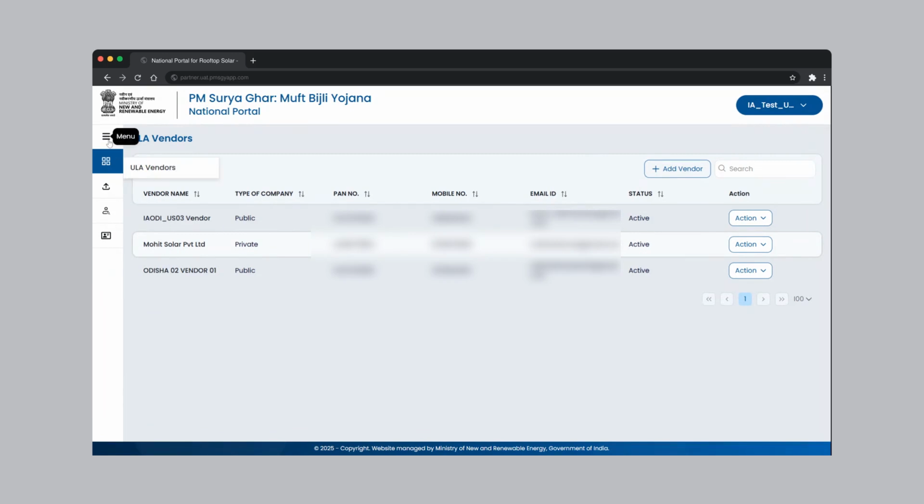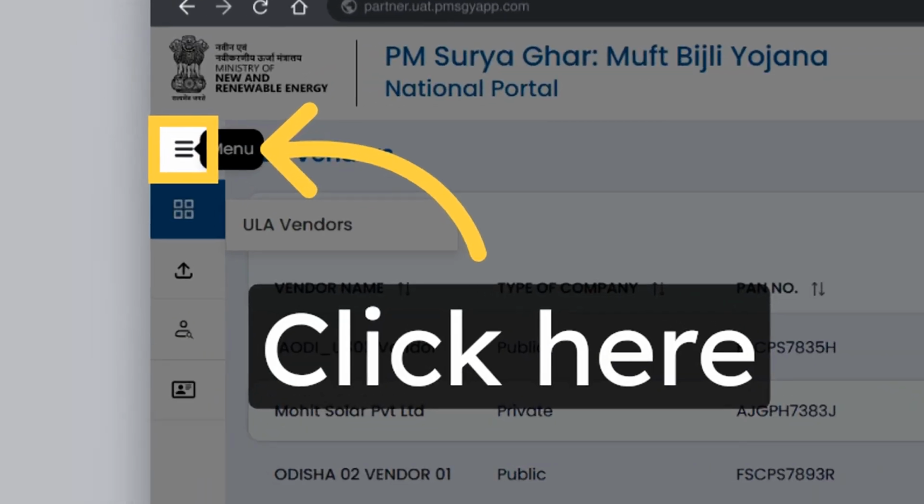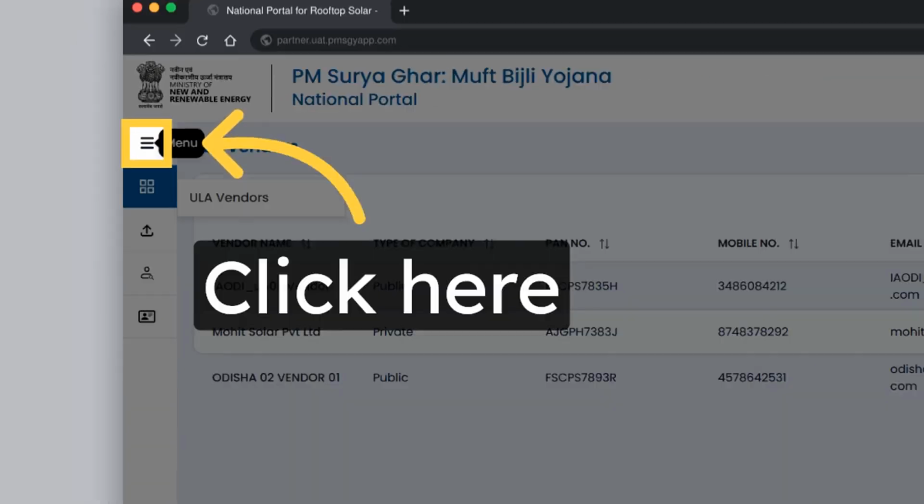Please ensure to have the necessary consumer data files in an Excel sheet for uploading into the system. Click on the top burger icon to open the side menu of the application.